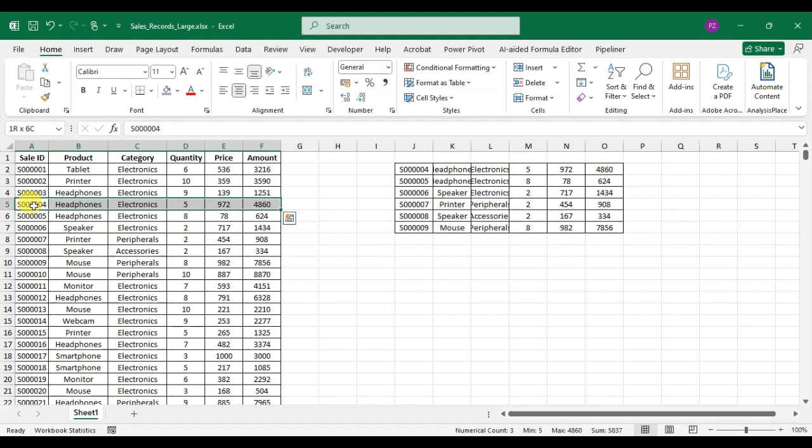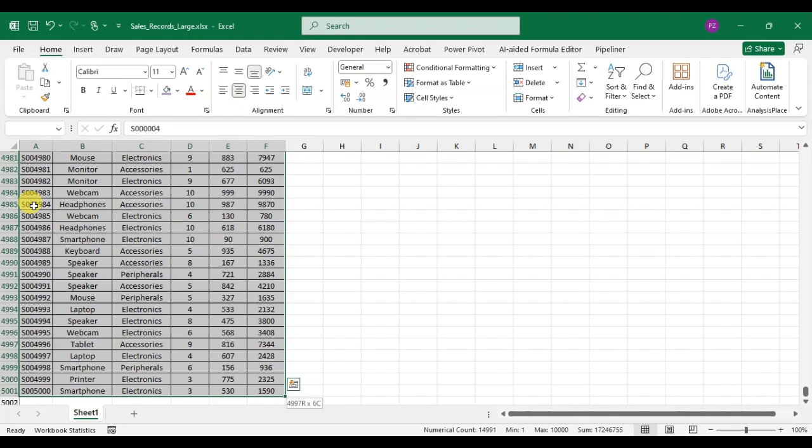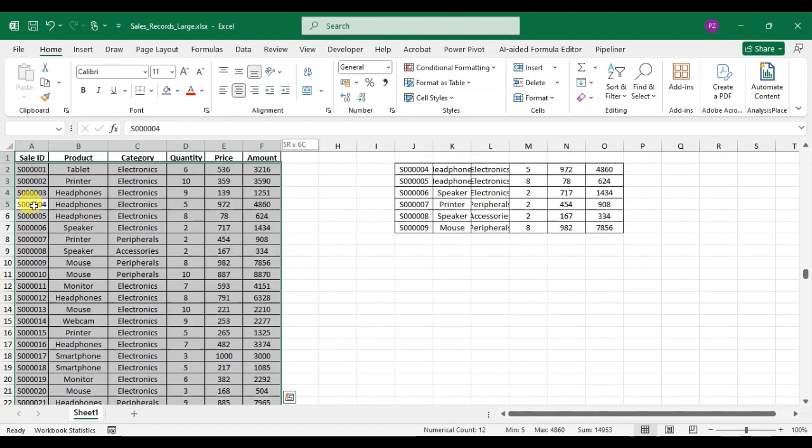Then, if you want to select all the data below, you just press the down arrow, holding Shift and Control. And if you want to select all the data above, you just press the up arrow. So this is the selection.